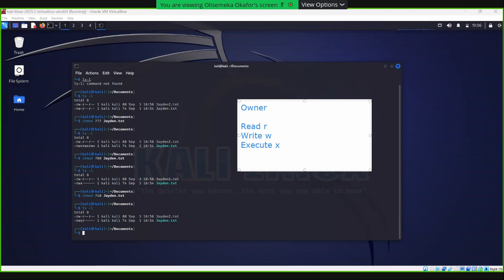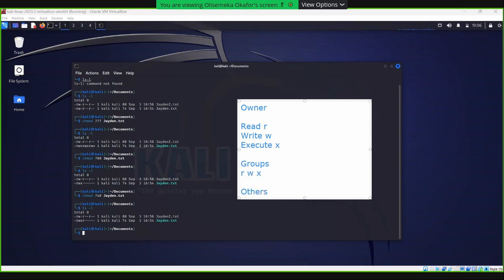Second set is for groups. R, W, X, others, R, W, X. Okay. And then what are the numbers associated with these commands? We have 4, 2, and 1.